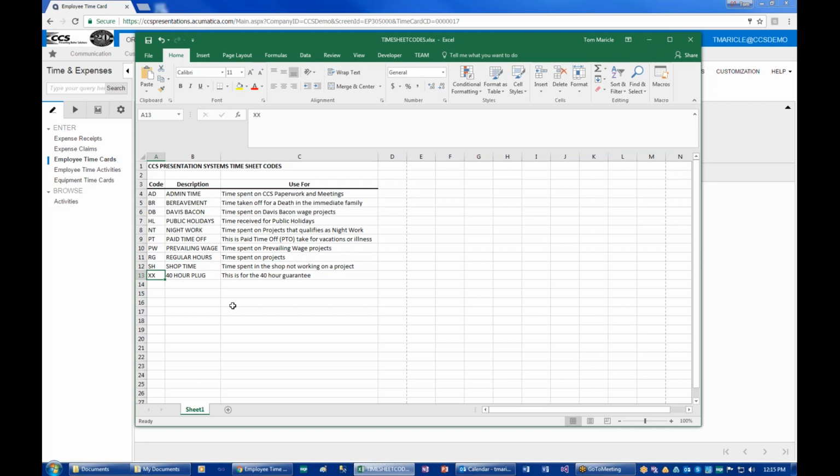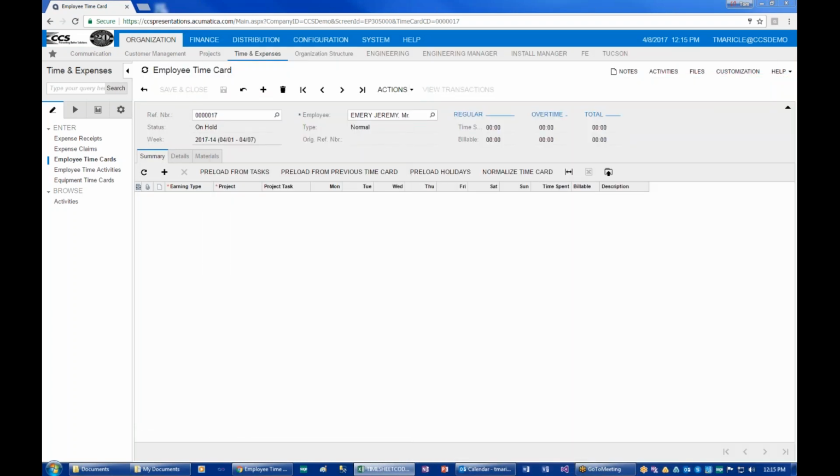And then there's the 40-hour plug. Now this should only be filled in by a manager, an assistant project manager, or a project manager. And this is that 40-hour guarantee that we have in place. So these are your 10 time codes that we'll be using in the Acumatica system. So let's get into how we're going to implement that.